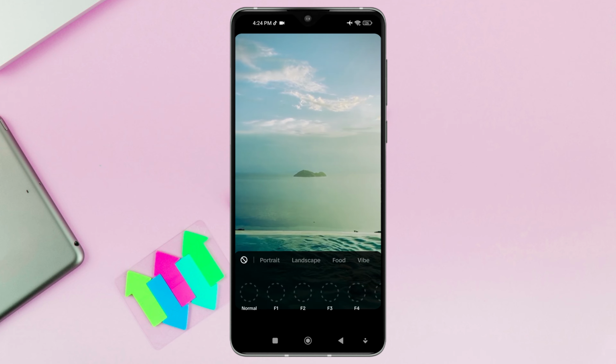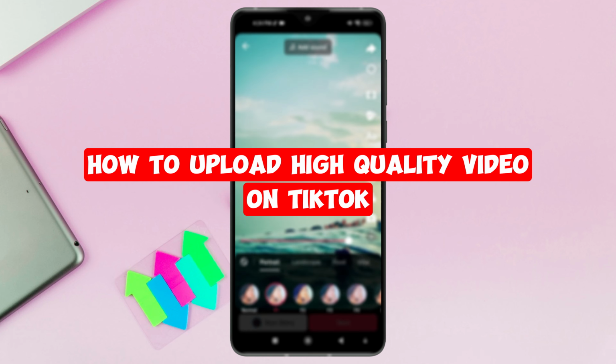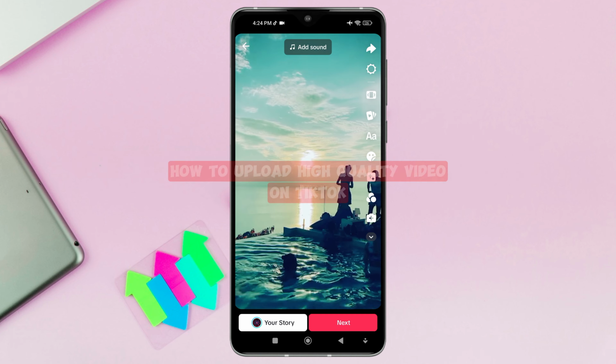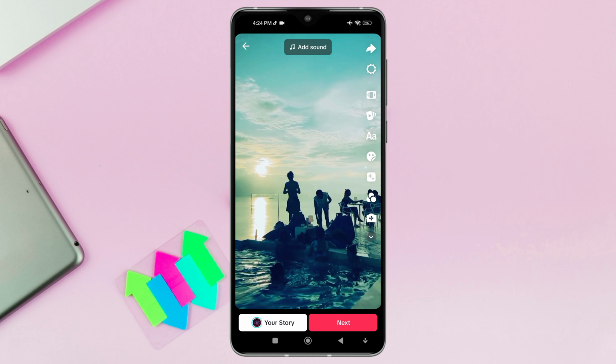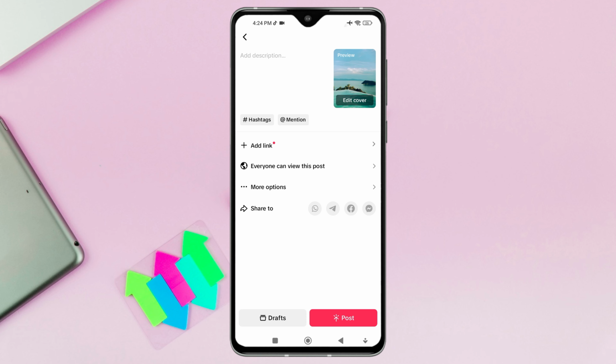Today, I'll guide you through how to upload high-quality video on TikTok. If you've been searching for a way to upload HD quality video on TikTok, you've come to the right place.